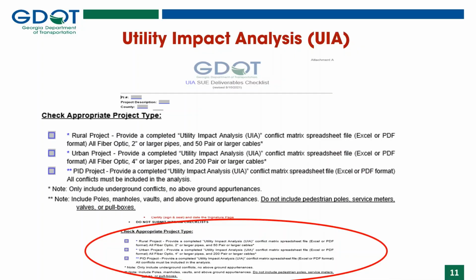Take a moment to think if you are aware of what PID stands for. PID stands for Public Interest Determination Project. These are projects where the department will pay for the relocation of all utilities within the project limits if the utility owner agrees.